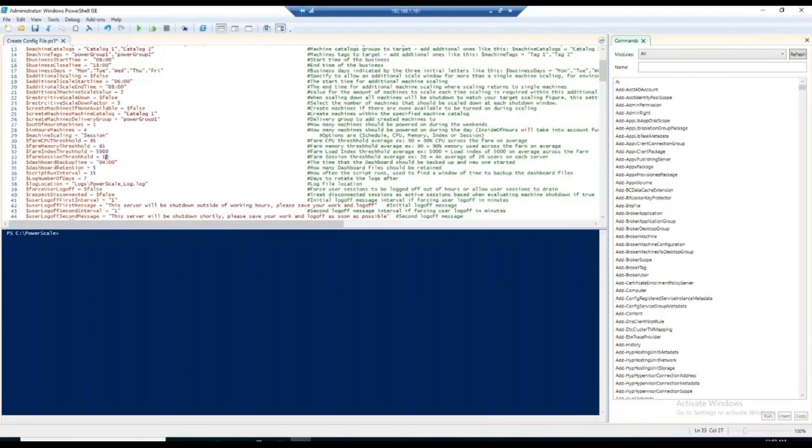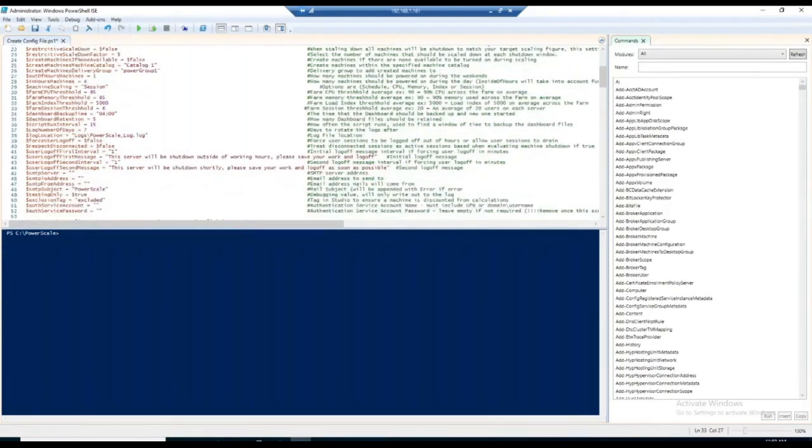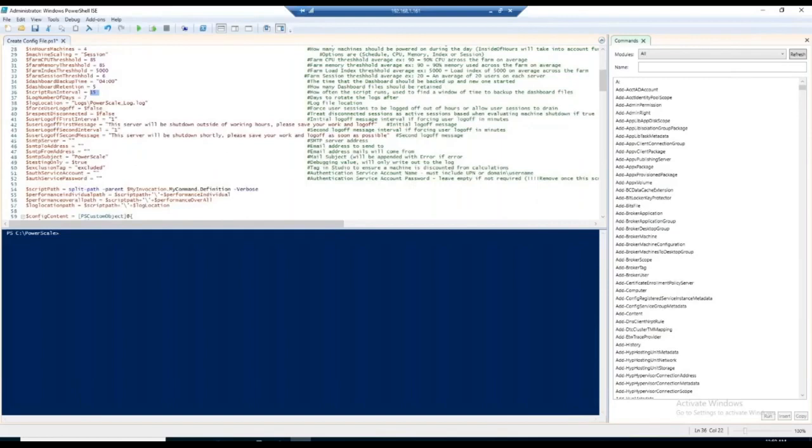So I'm going to scale these by session. And I want 6 sessions per server before I spin up another one. Now those numbers are average across the entire farm, so it'll be an average of 6 across 6 servers. Remember to set your script run interval. That is how often you're going to ask the script to run. We've put it in testing mode, and now I'm putting in my service account details.